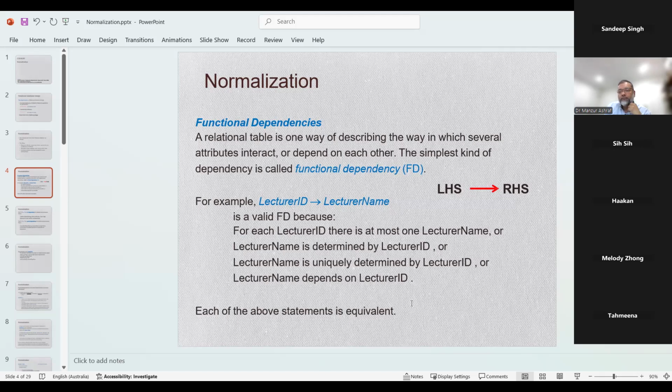Just wanted to confirm, it has to be the primary key, isn't it? No, I haven't said primary key yet. Can you determine the lecturer ID from the lecturer name? No, because two lecturer names can be the same, more than one. For example, if there are two lecturers named Manzoor, then it's confusion. That's why it has to be unique. Correct. Ultimately we are going to the primary key level.